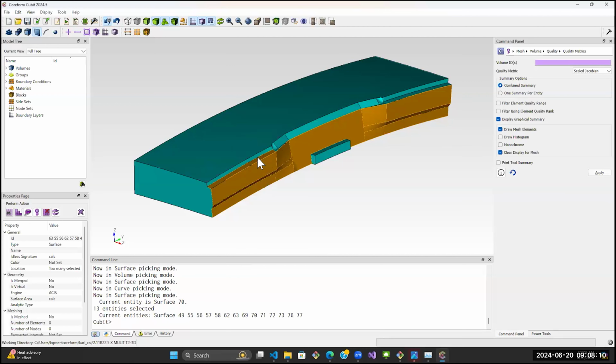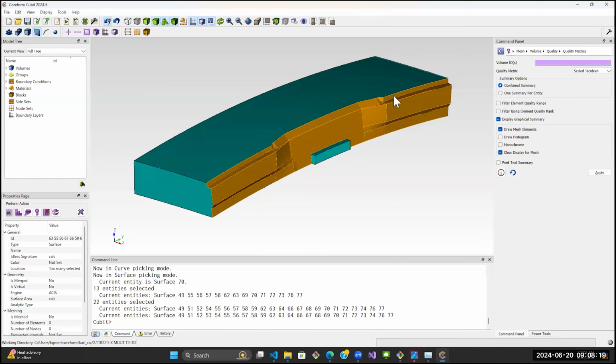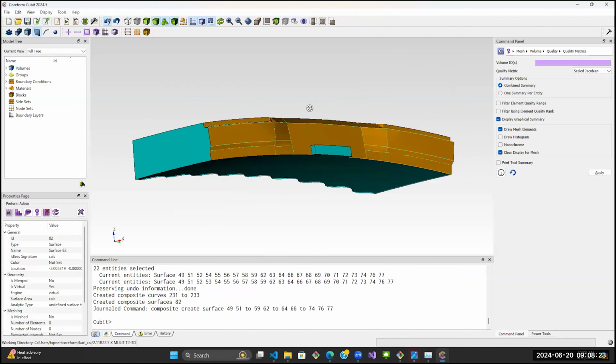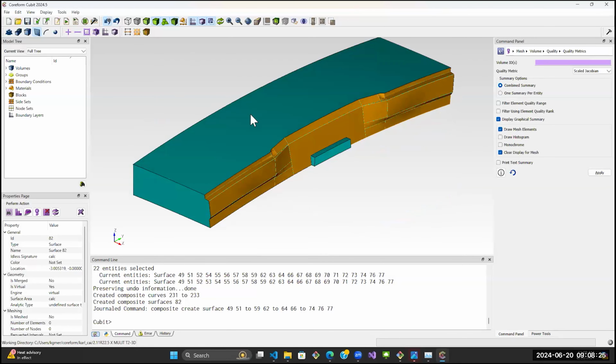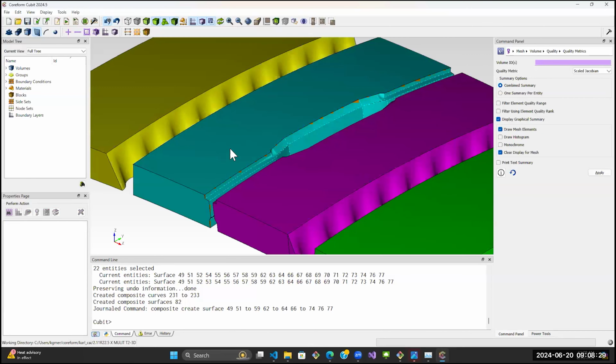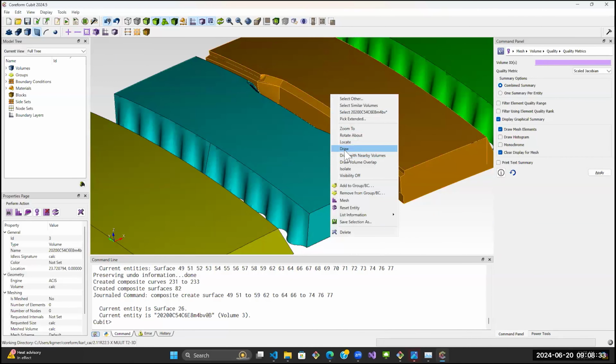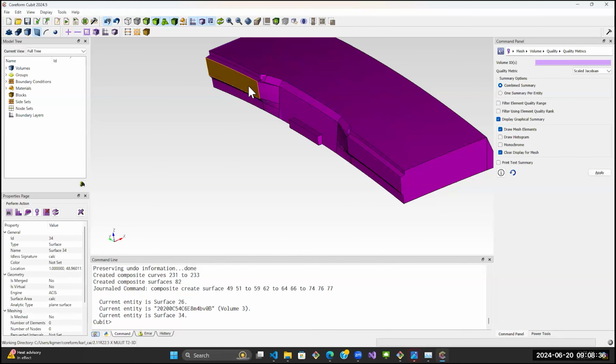Control click here and do a select continuous again. So now I just need to single select these two surfaces. And once those are selected, I can do a right click and a composite. Okay, let's just do that on the other side so we can see what's going on here. We'll do the same thing just to replicate that. It's pretty fast.